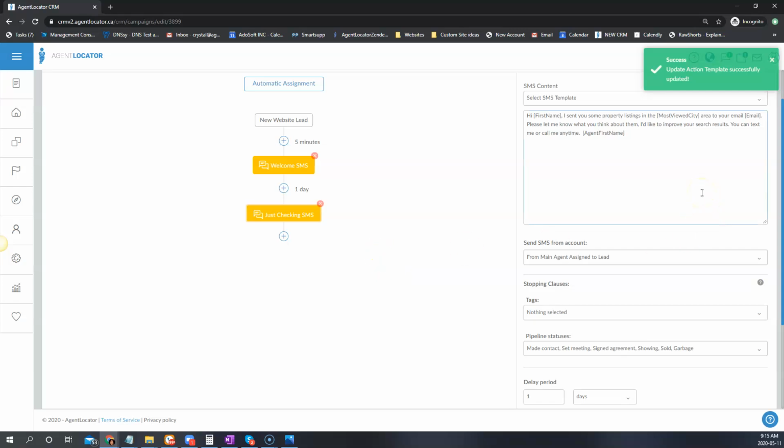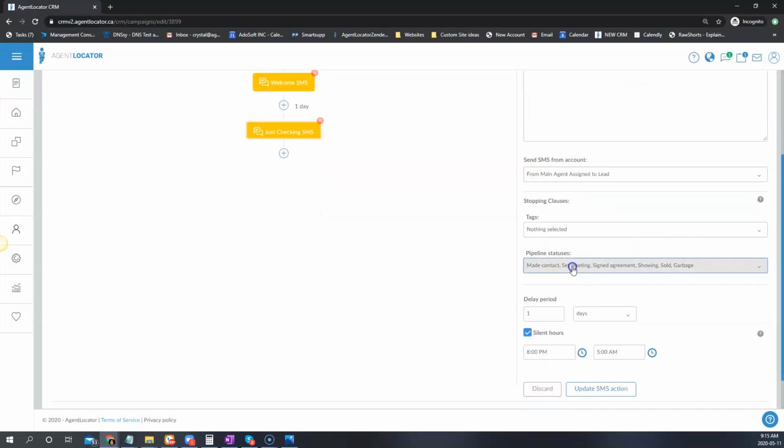And then we're going into the next SMS, which goes out the day after. Now, me personally, I like to modify this message here because I actually changed the stopping clauses, because this is just a check-in to make sure that that lead received the listings that you said you were going to email them. So in my personal opinion, I would want that to still go out even if I spoke to somebody, because it's just, again, confirming that they received the listings okay. So what I would do is modify this.